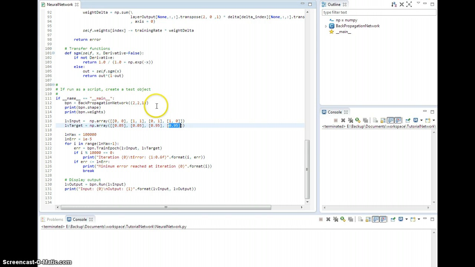Remember, the only transfer function we have is sigmoid, so we can't actually have 0 or 1. So low and high. And then this just runs through and runs train epoch, and every 10,000 iterations it prints out the error. In fact, let me dial this back to maybe, I don't know, 2500 or something.